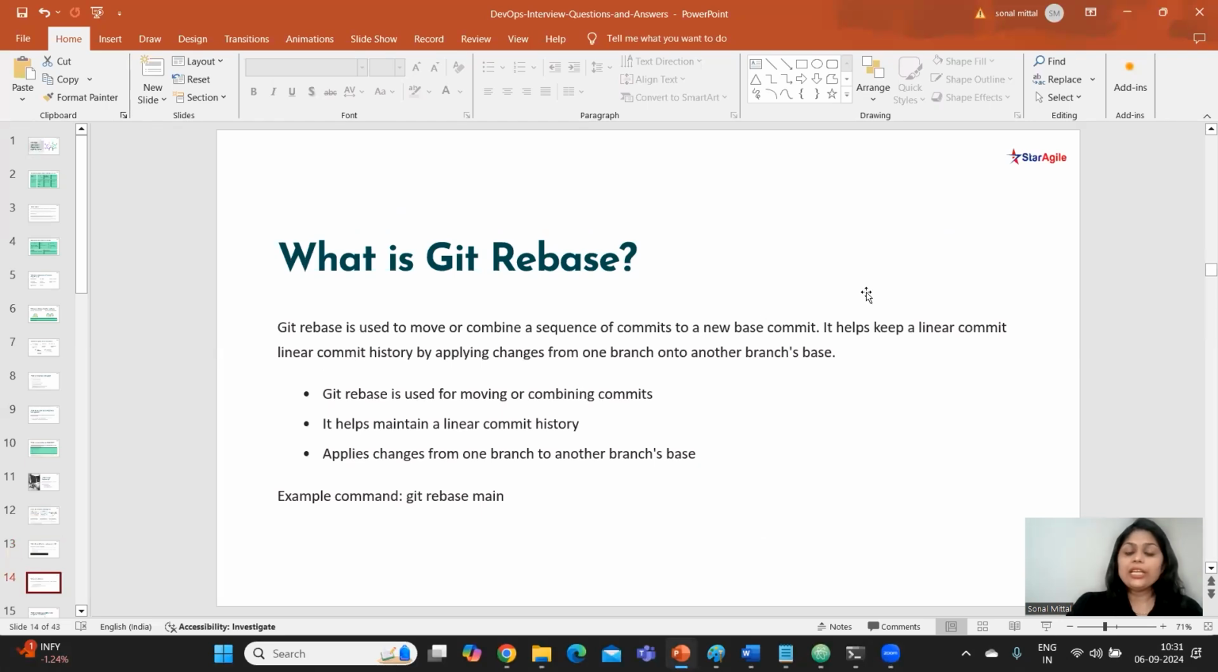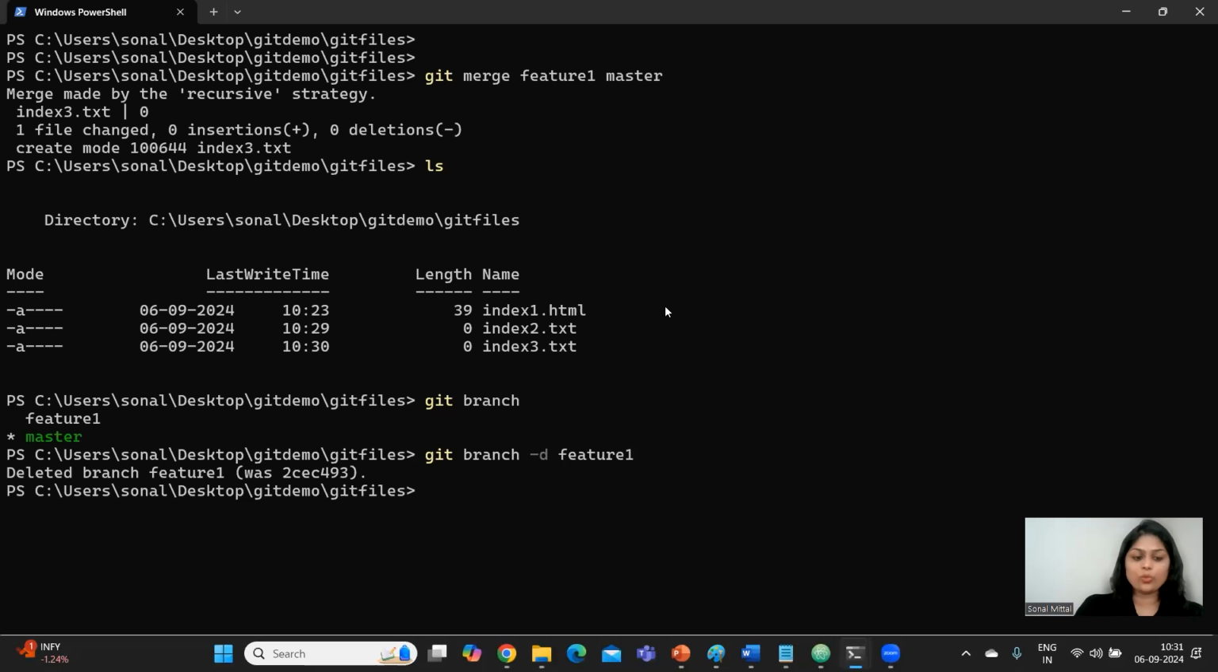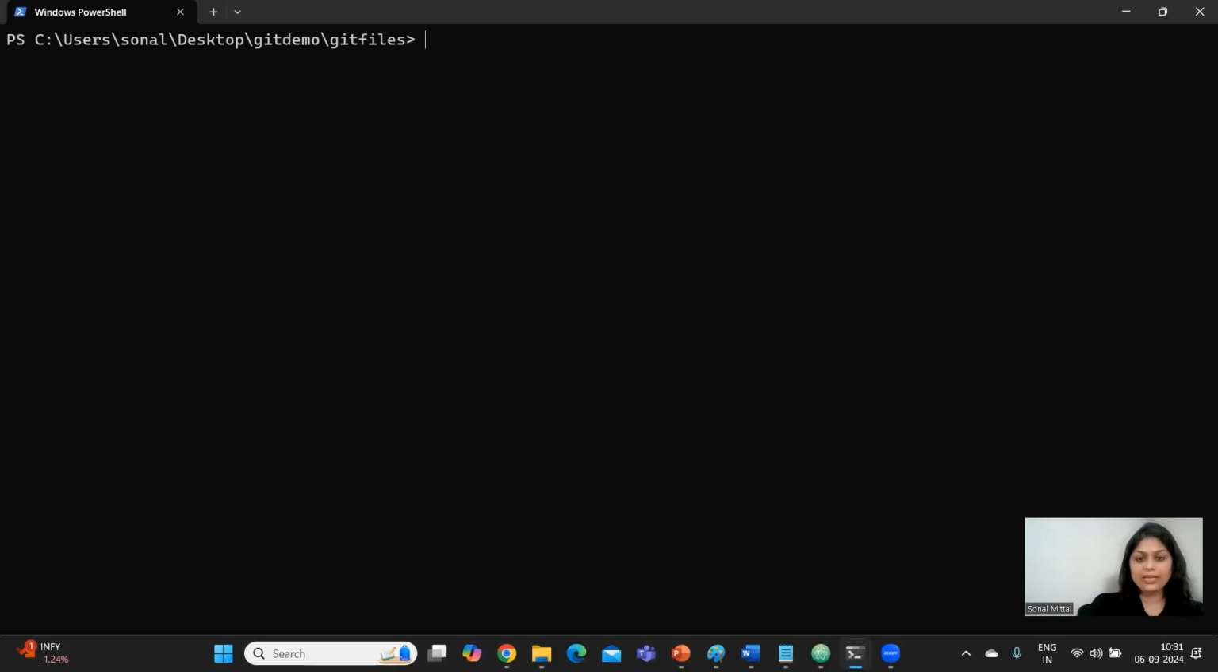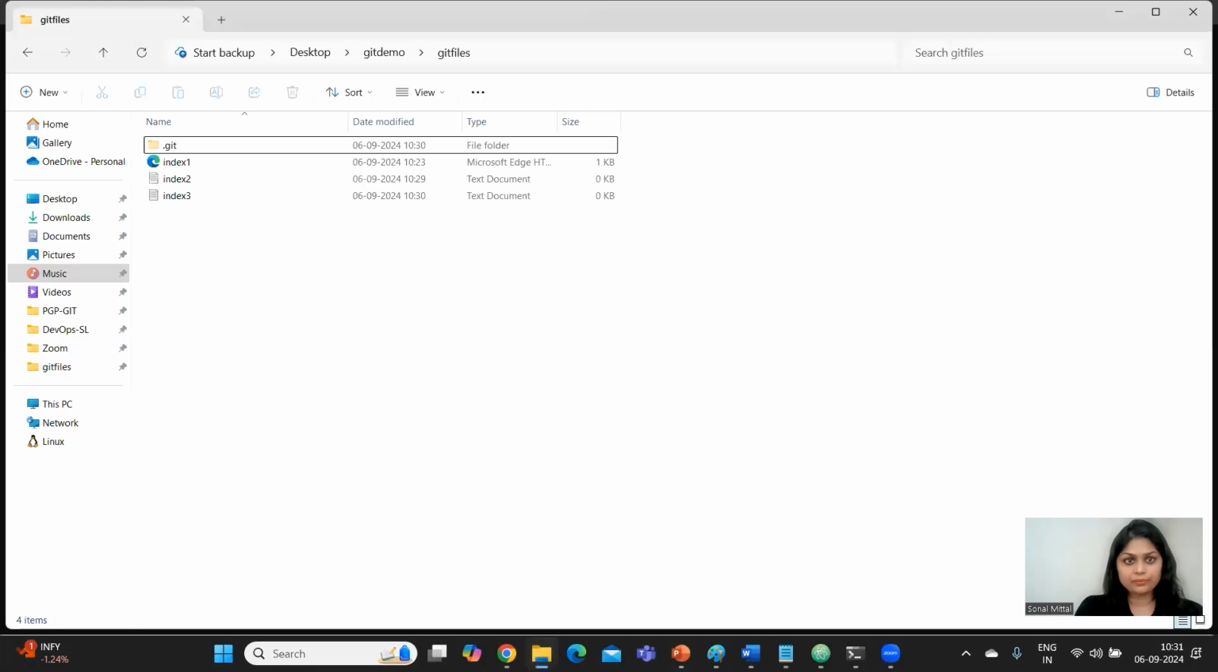Now, in addition to merge and cherry pick, we also have a strategy called the rebase merging strategy. So let us try to understand what is rebasing, which is a little advanced topic on Git. Let's try to understand with the help of this diagram.